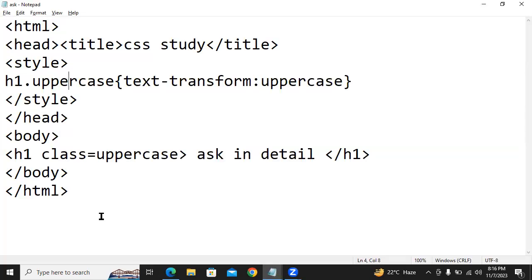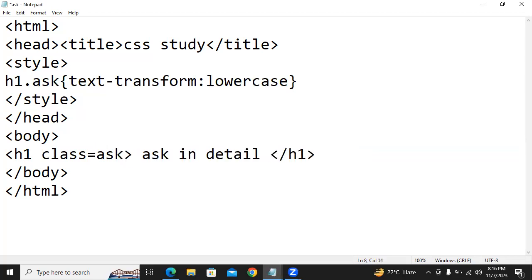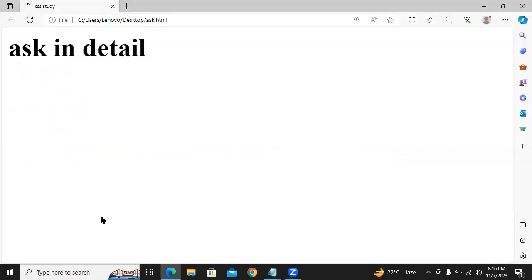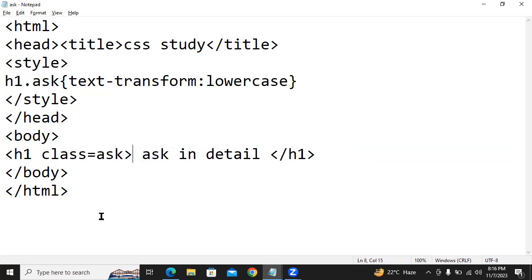Now, whenever you change the name, this is just the name of the selector. I will change it and the text-transform I will change into lowercase. Now see, the class name is changed. Save it. See the result, lowercase. Whenever you make changes, you have to save it and look at it.